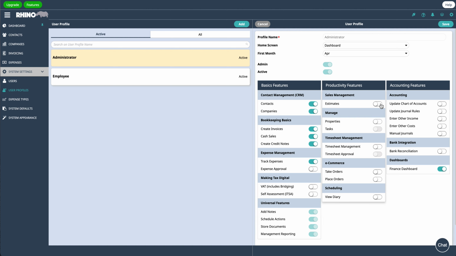So you can go in and create estimates using the system. You can track projects, create invoices, and track costs against projects or properties. You can do time recording. You can also use the e-commerce feature, and you can embed it in your website and sell your products using Rhino to process all the orders.